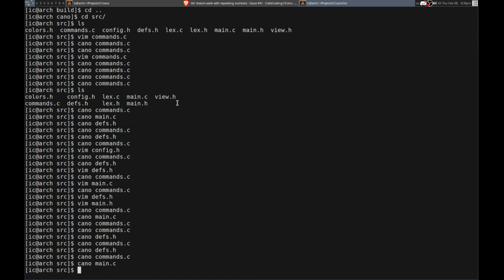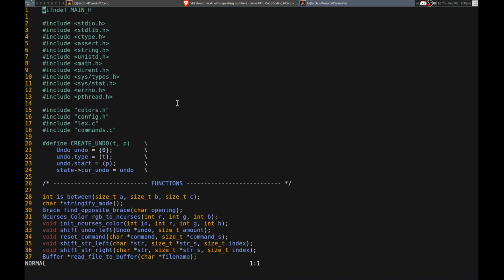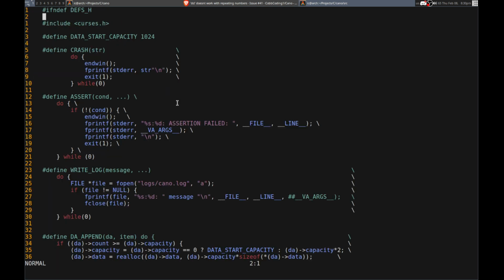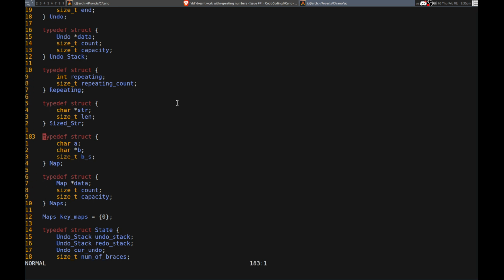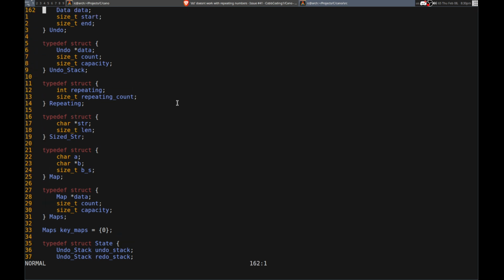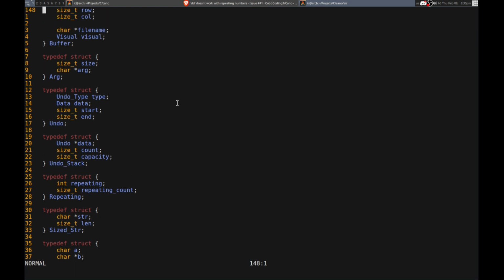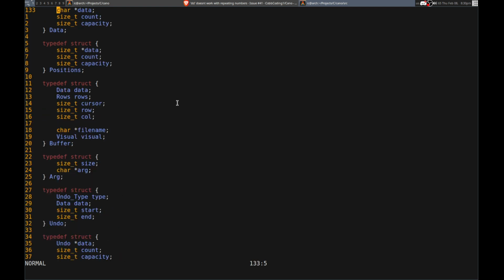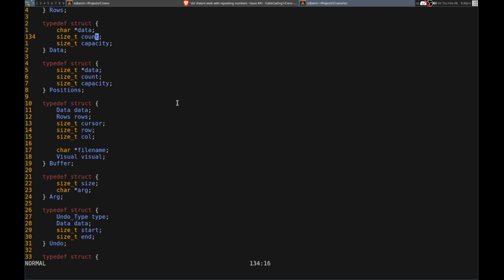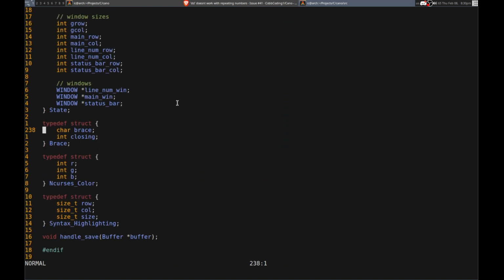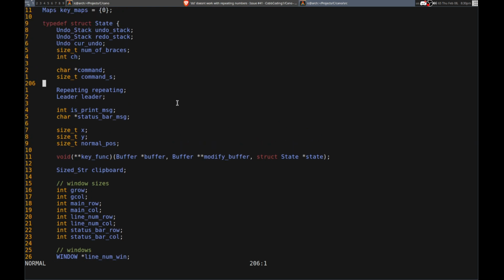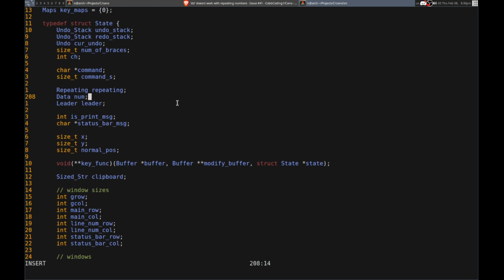So let me write an exit. Let's open deps.h, and let's take a look at the state down here. Okay, we have that. Do we have a dynamic string or something like that? Let's see. Yeah, so we have data, which is that. So we can use data for the num, right? I'm going to put it right by the repeating count stuff.